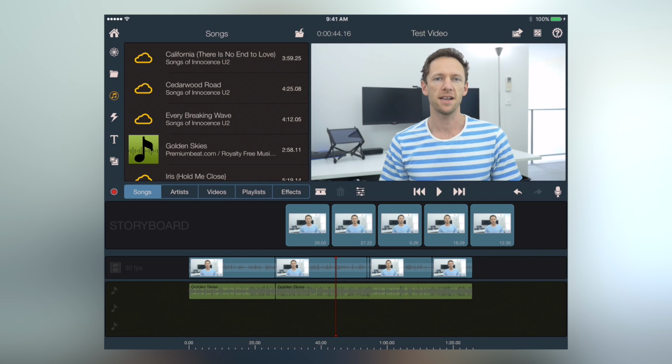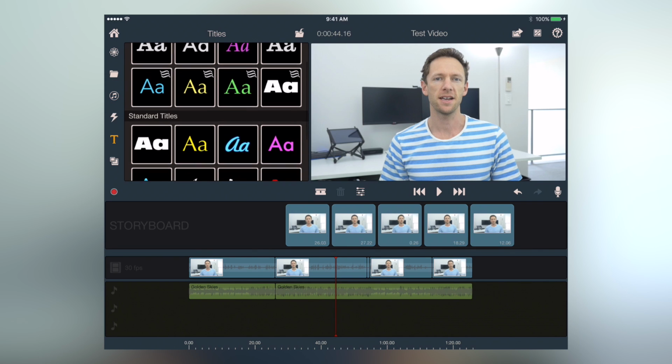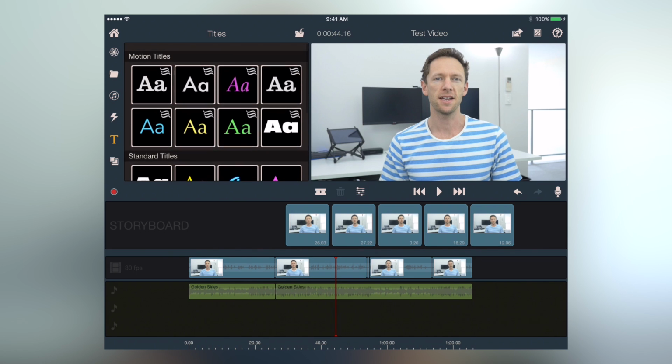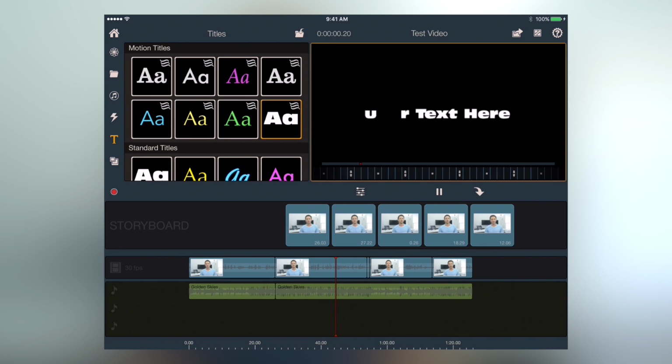The next step is to add in any titles or graphics. So here's how you add in a title. So we come up to the title tool and you can see that there's a heap of templates there to choose from. Obviously the motion titles are the animated titles and standard titles are just static text. So if we just tap on a title, then you can see what it's going to look like.